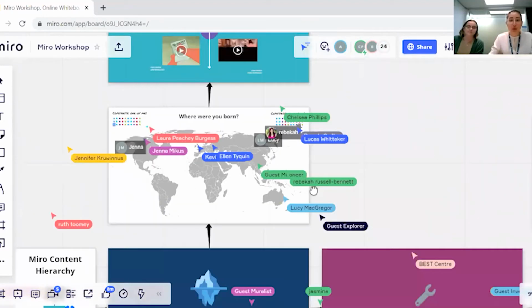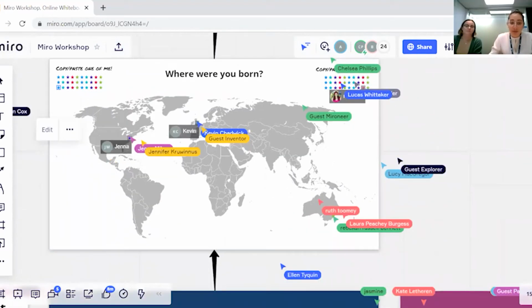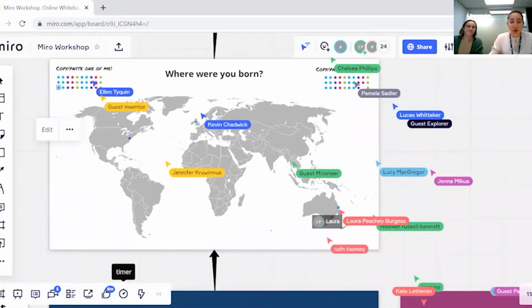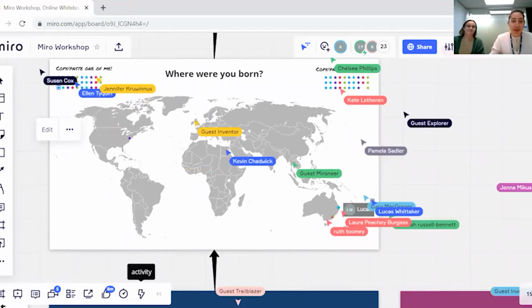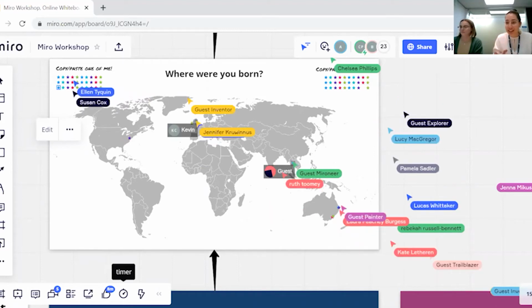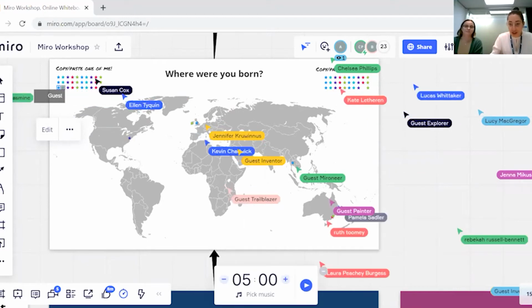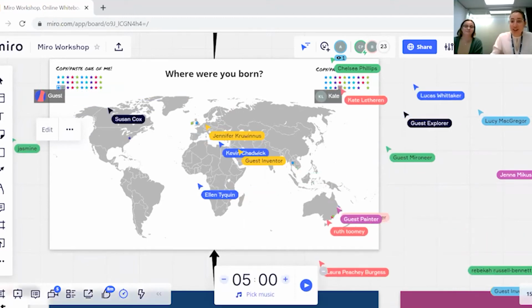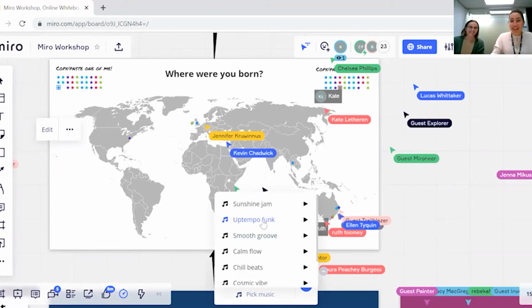One of the really cool features that we've found as well is a timer function. I'm sure a lot of you have had experience facilitating your own workshops, and we all know that awkward intermission or awkward break. So Miro actually has a functionality for a timer, and it also has a functionality to pick your own music. So we're very excited about that.